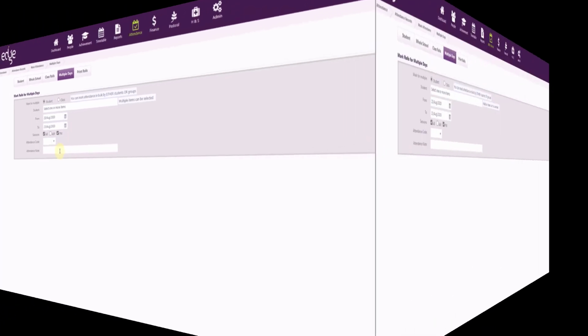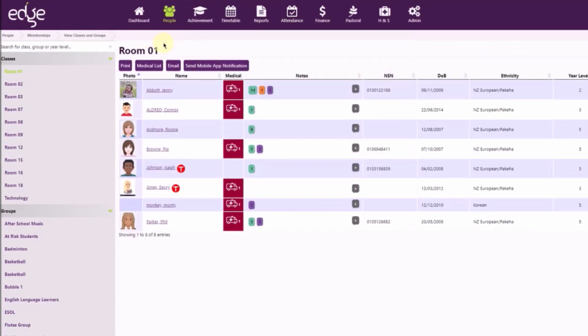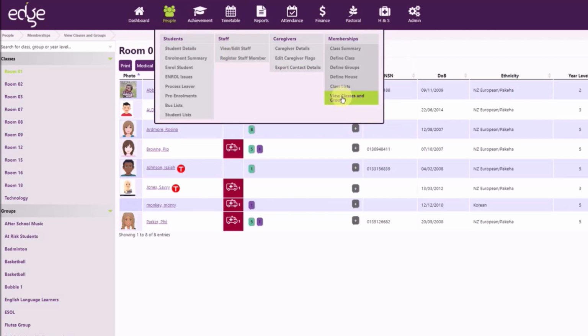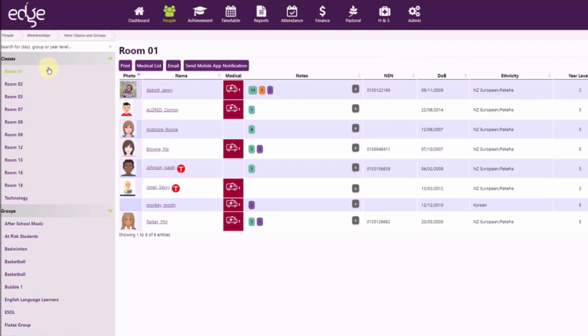You can then choose the attendance code from there and then add a note that goes against that whole group. Another feature we have in here, just to remind you, under the people menu down the bottom right in the administration view you get view classes and groups, and here every single class, group and year level that you've configured in your school, once you click on that you get this lovely little grid, and that gives you a summary on each individual student in that class or group.